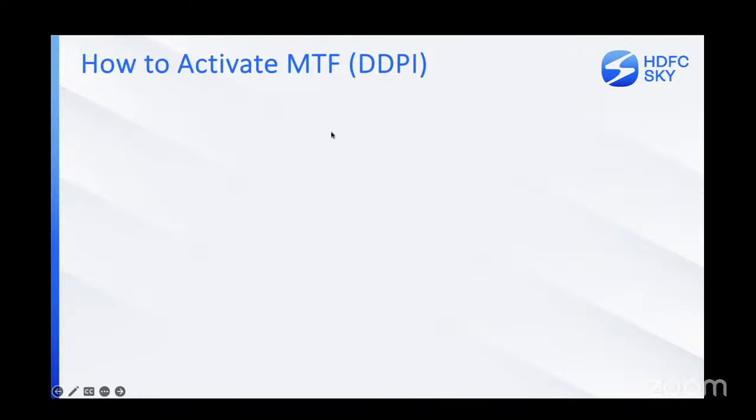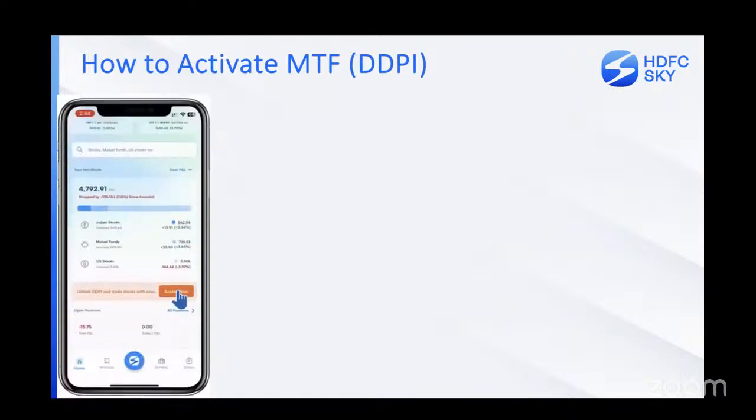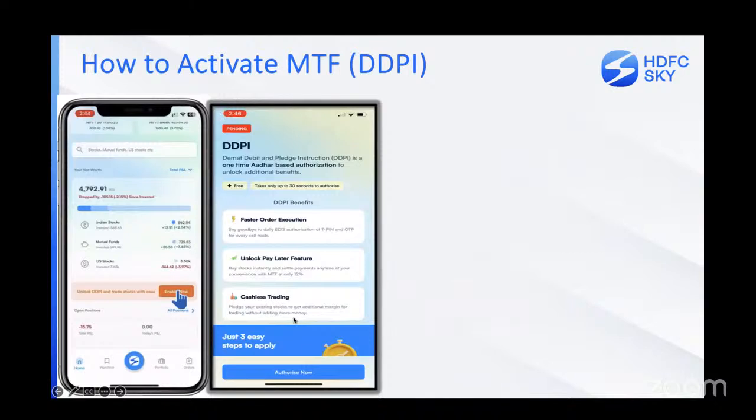Now I'll show you a slide portraying how you can activate your DDPI. Once you go on the app, on the home screen you'll find a small bar saying unlock DDPI and trade stocks with ease. What you have to simply do is click on enable now. Once you click on enable now, there would be a screen popping up. This option you will get in the profiles option also.